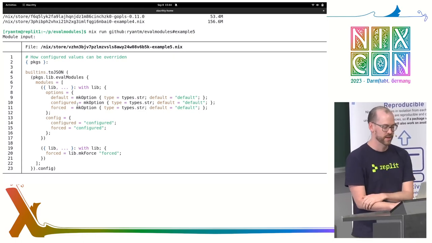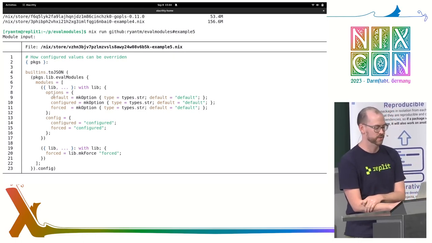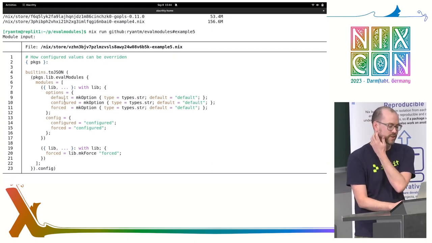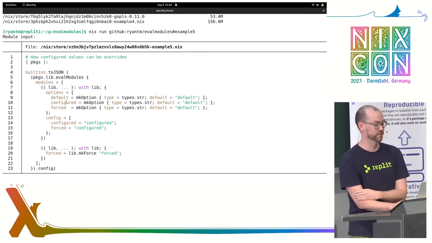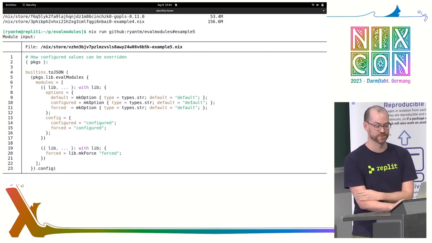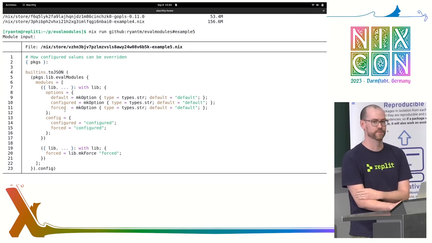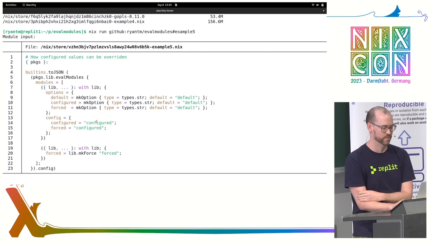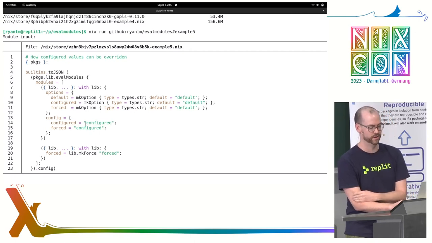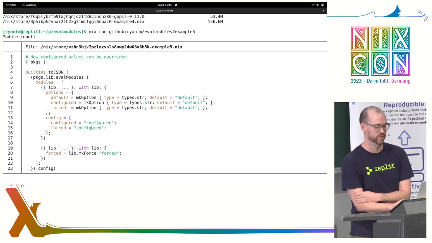So in this case, I have a few different options that I've made here. The first option I made is called default. That's just the name I chose. But we've set the default of that option to the string default. And we made another option called configured. And we set that also to the string default. Made another one called forced and set that equal to the string default. And then inside the config, we've set configured to configured and forced to configured.